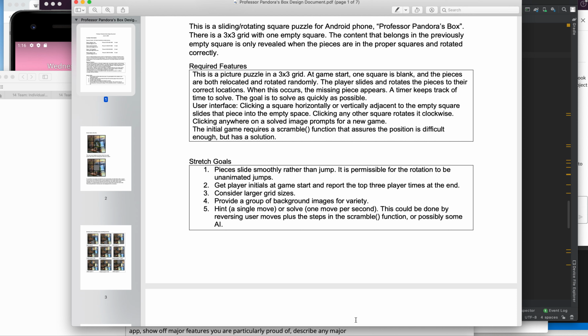Basically, it's a 3x3 grid that starts with one empty square, similar to many of the sliding puzzles you've seen before. One notable difference is that, in the research we did before the project, there aren't very many that actually have the ability for you to rotate pieces. Almost all of them are just move around. So we thought rotation would be a fun extra thing to make it more difficult and different.